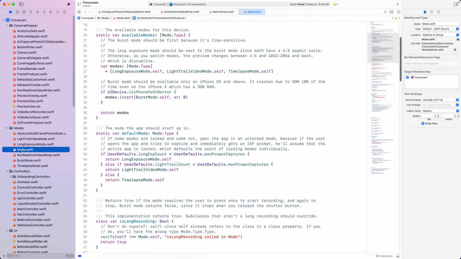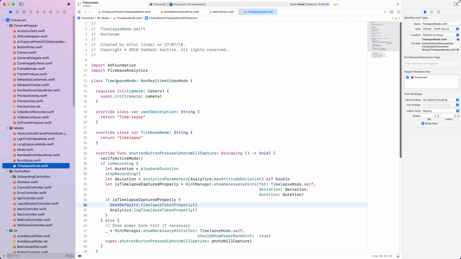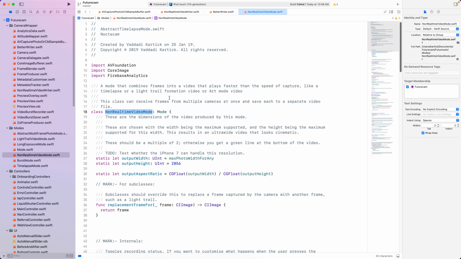Another example, this time of a situation where inheritance is appropriate, is mode. A camera app has different modes like photo, time lapse, video, etc. Those are represented by a class hierarchy. So you have a light trail video mode, burst mode, time lapse mode, etc. So time lapse mode inherits from some middle layer, which inherits from mode. So this is a case where a class hierarchy is needed.